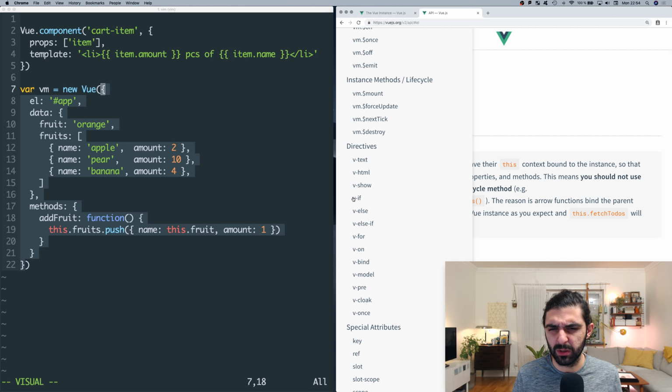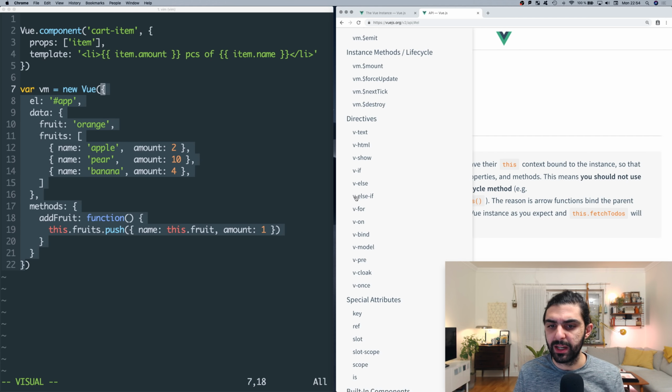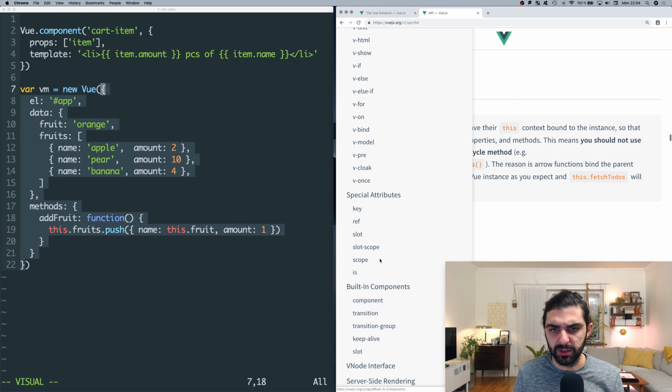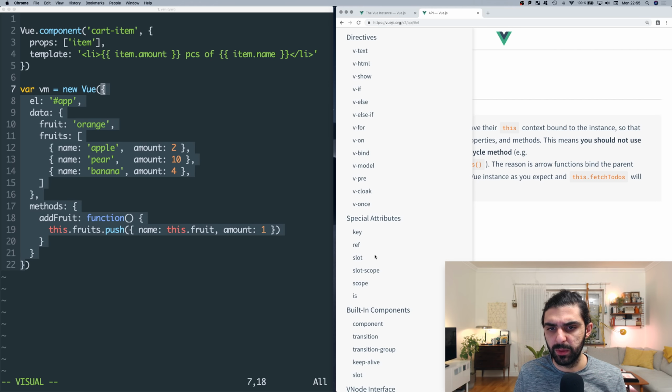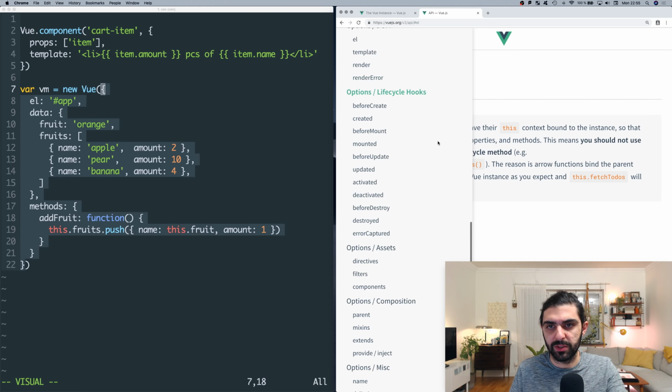Let's think about this. We've talked about v-if, v-for, v-model and v-bind. v-on we've also talked about, right? But there are a bunch of other ones. You can see here we have v-html, v-text, v-else. This stuff we haven't talked about. So here's the full list of directives. A bunch of special attributes. I don't even know what this is yet, but we'll see. Okay, anyways, let me drop this.